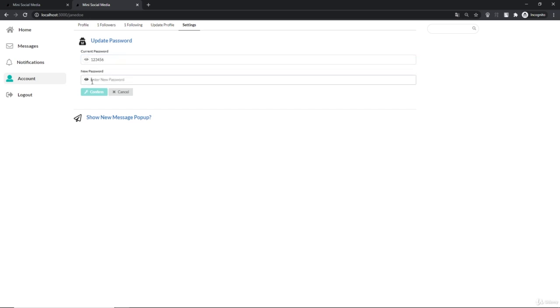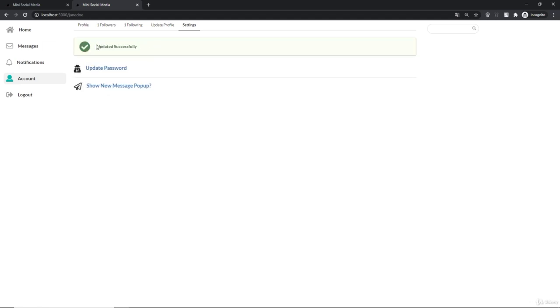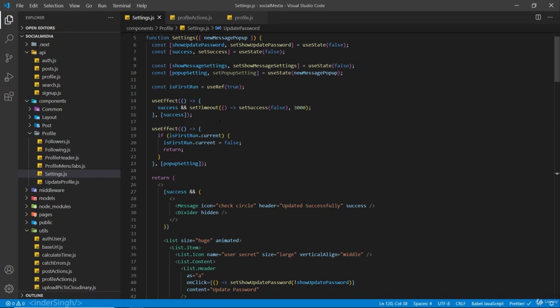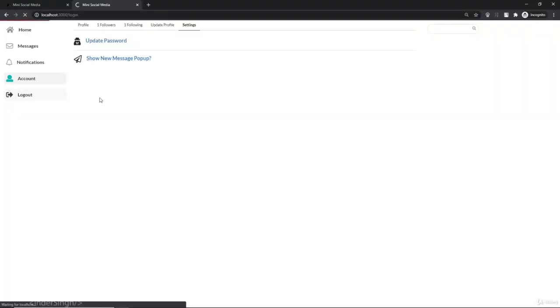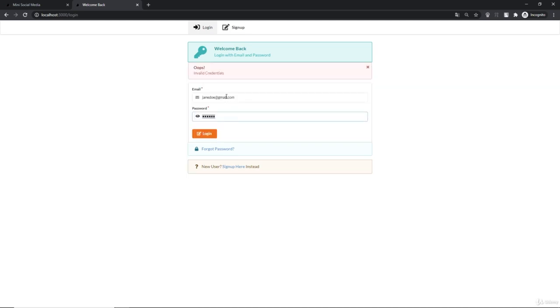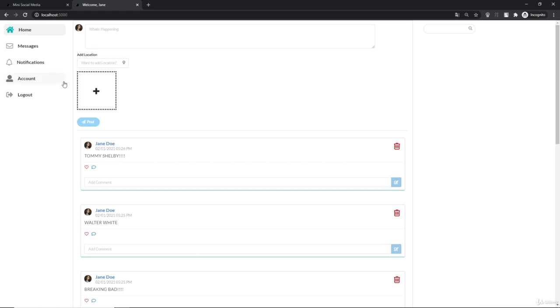And now if I go back and pass in my current password, and our new one is going to be 789456, and click on confirm, and now you get this message updated successfully. And this is going to hide automatically because inside our component settings we added this useEffect to change the success back to false after 3 seconds. So now let's log out and try to log in again. And if I type in my old password 123456, we get invalid credentials. And if I type in my new password 789456, we are able to log in.